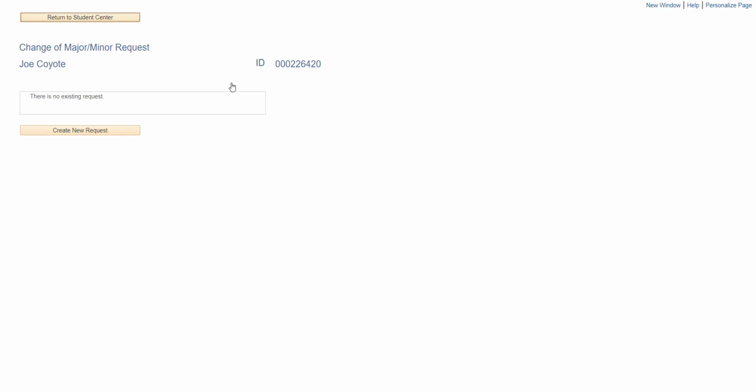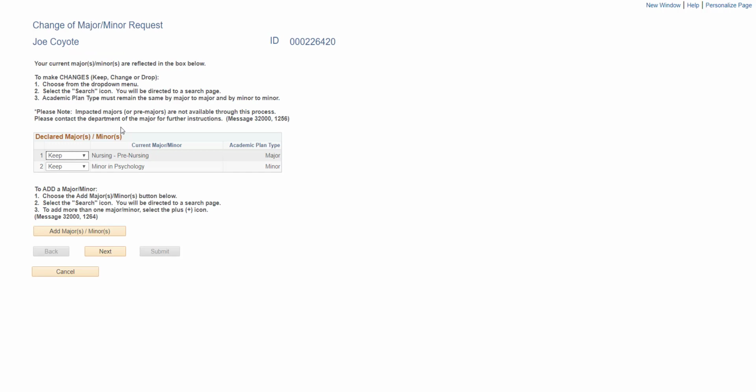Select the Create New Request button. To change, drop a major or minor, follow the instructions as noted on numbers 1, 2, and 3. To make changes, such as keep, change, or drop, choose from the drop-down menu. In this example, we will choose Change. Please note, academic plan type must remain the same by major to major and by minor to minor.